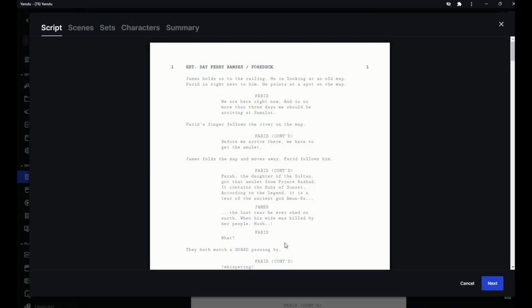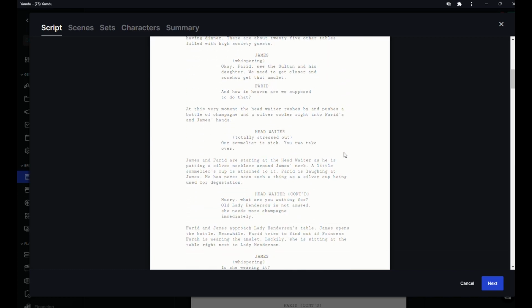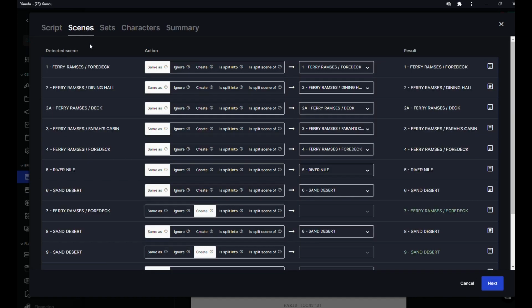Now we'll get an overview of the new script that's been uploaded. And we can easily see what the changes will look like by going directly into the Scenes section or clicking the Next button. So here, we can see the scenes that have been detected, what actions will be taken, and the final results after importing the new script or screenplay.